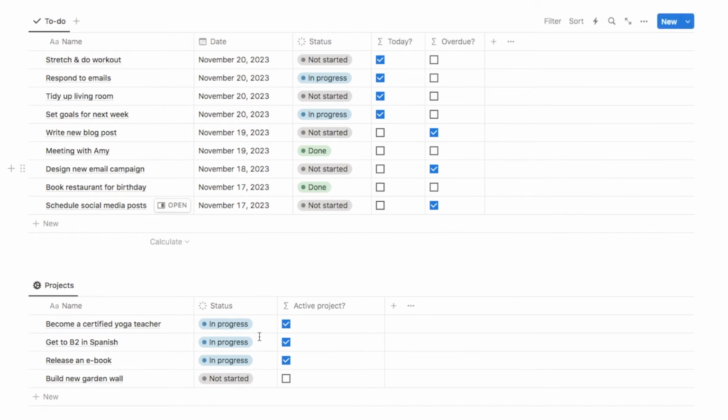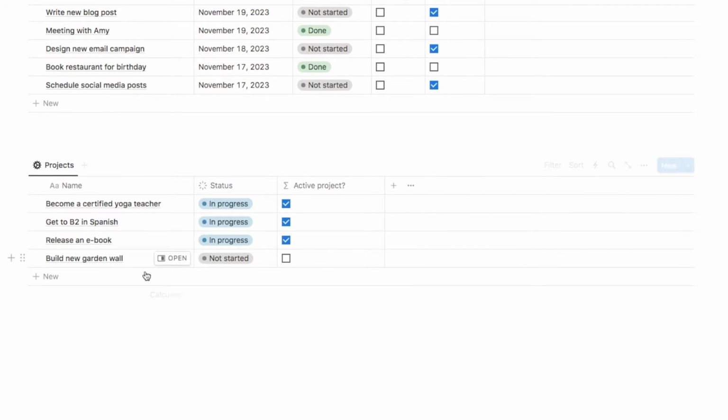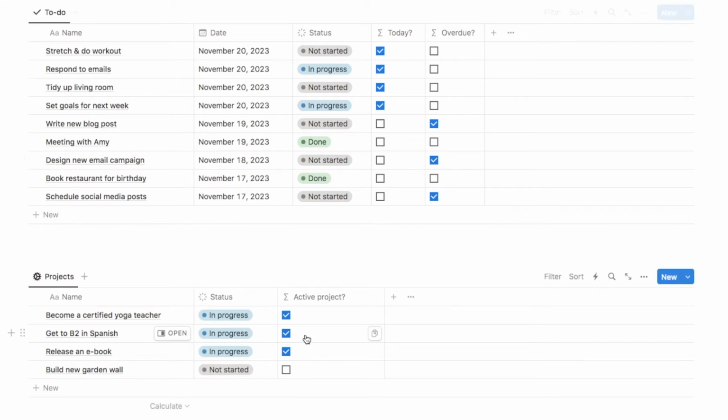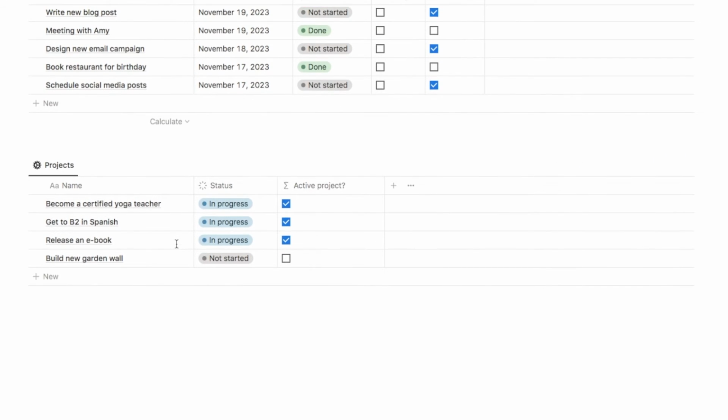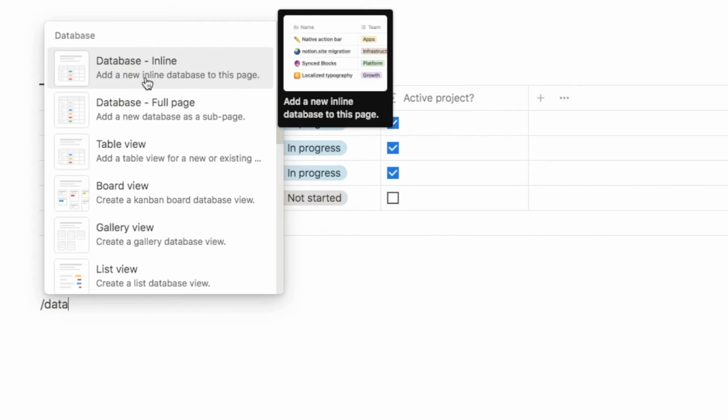Okay, so now that we've added these properties, we can start setting up the actual notification center. So the notification center is actually a completely separate database, and it uses relations and rollups to pull through the details from these databases. So I'm going to show you how to set that up. So let's start by just adding another database down here. So /database, and I'm going to go with database inline.